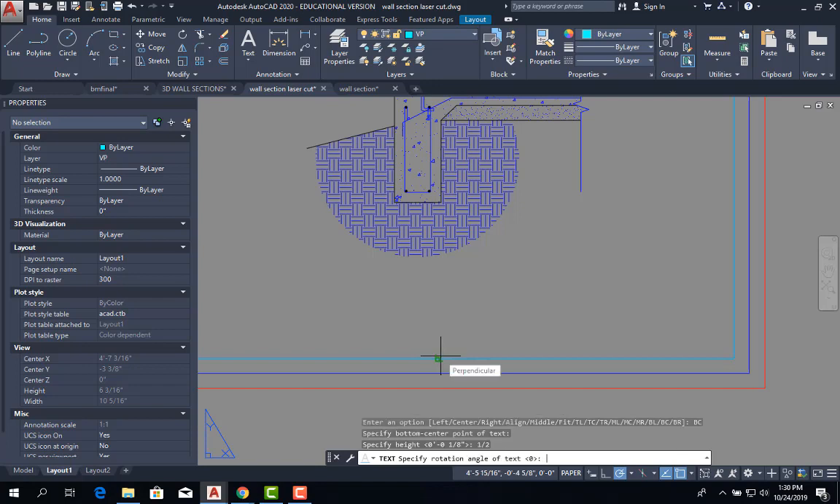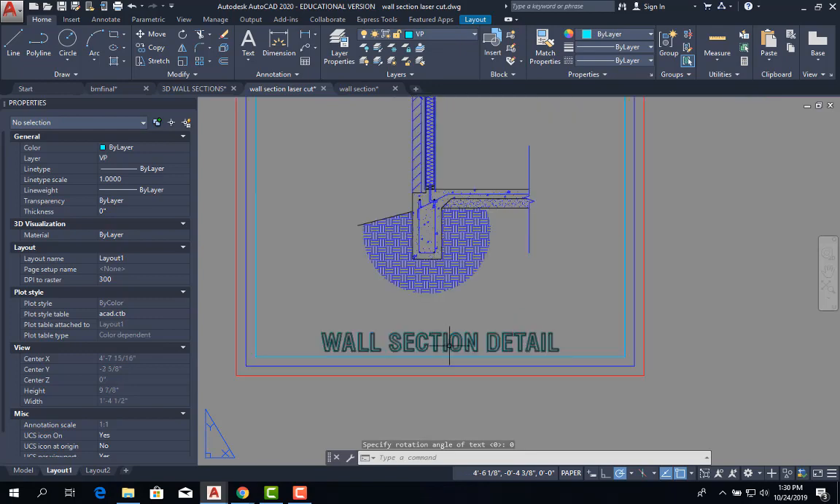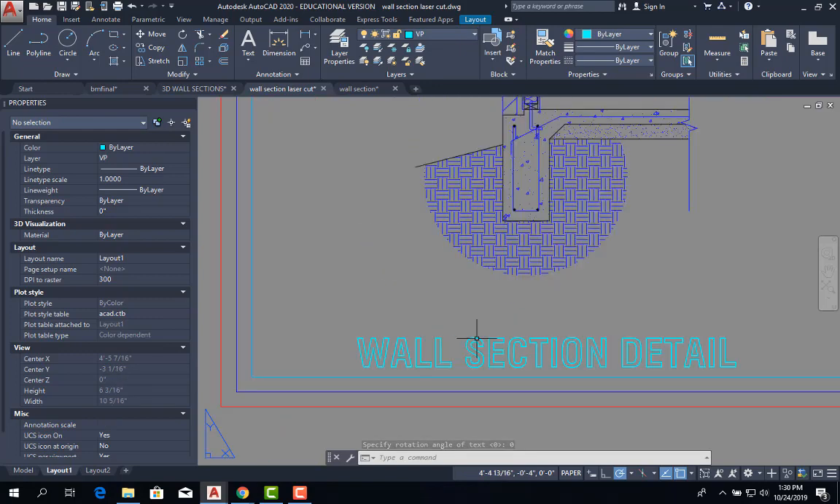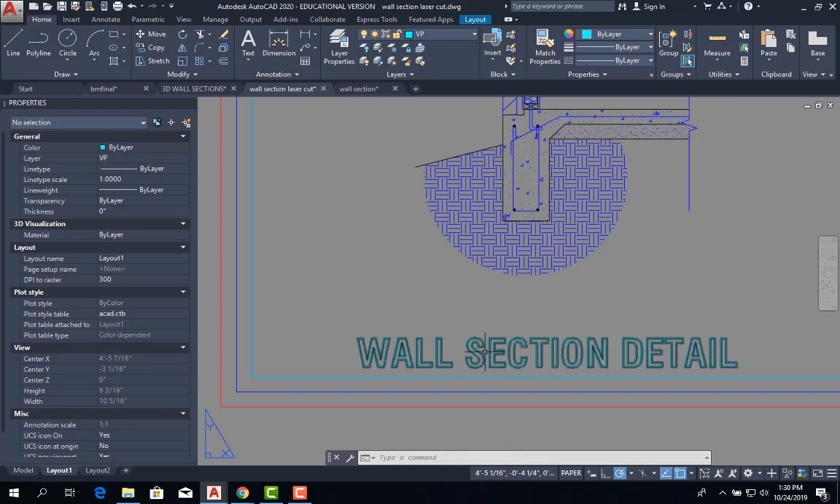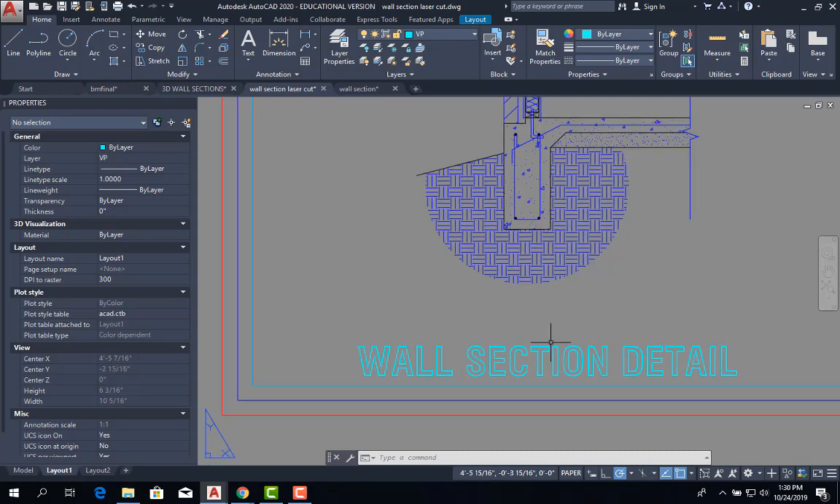Enter. Rotation angle 0. And here we're going to type wall section detail. Enter twice. There you go. It's going to be right in the center. Okay, now I don't want you to use this font. We're going to create a new text style, not a font, a text style. And I want everybody to have the same font.